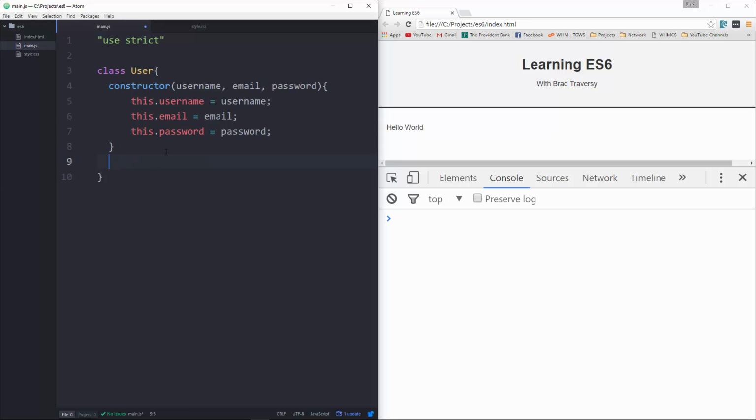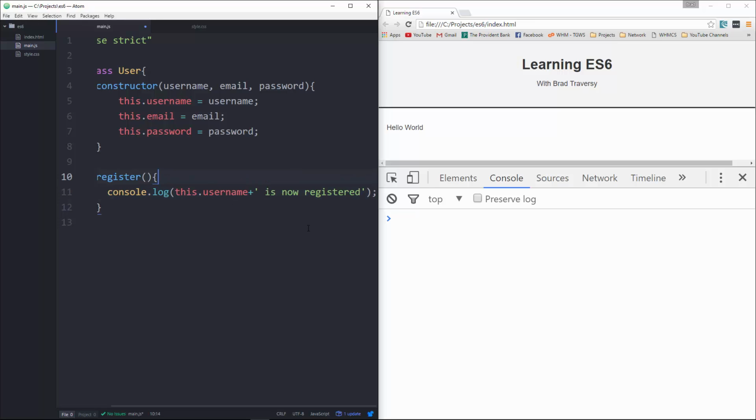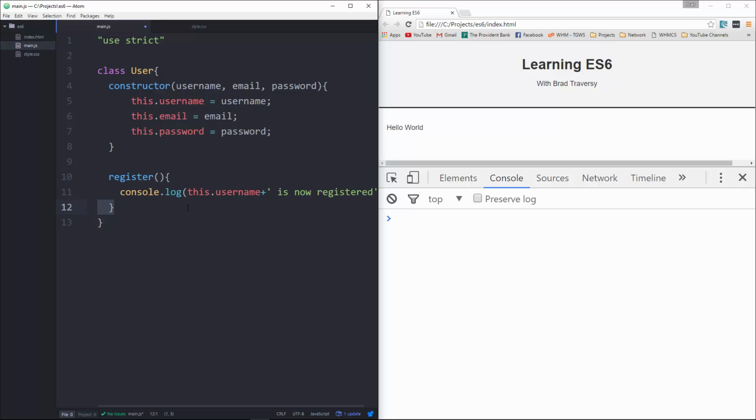Now we can also create methods in our class. A method is just a function that belongs to a class. So let's say we have one called register, and all we're going to do here is a console log. We're going to take the user's name, this.username, and concatenate a string, is now registered. So we have a class, we have some properties, and we have a method.